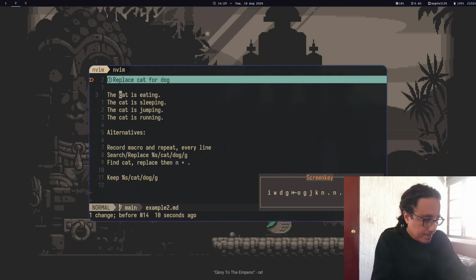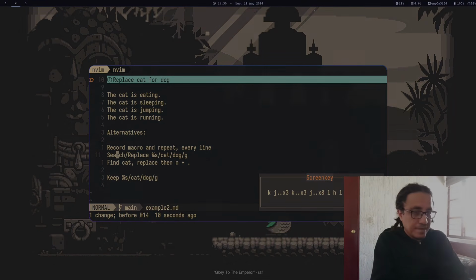In this case, the one that covers more cases is search and replace. For the macro, you need to have the lines in this form, so you can use it every time. And find cat and replace, if the document is big, it is not very helpful. So this is the one. Okay.